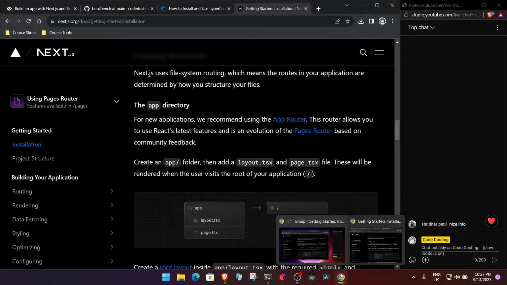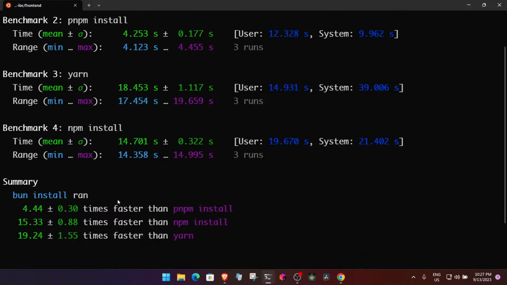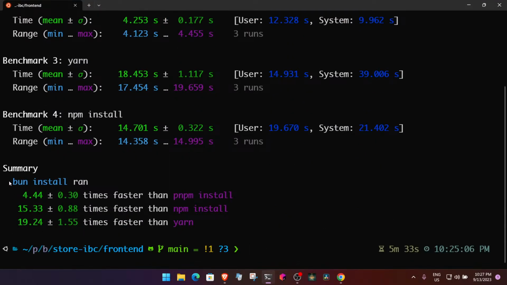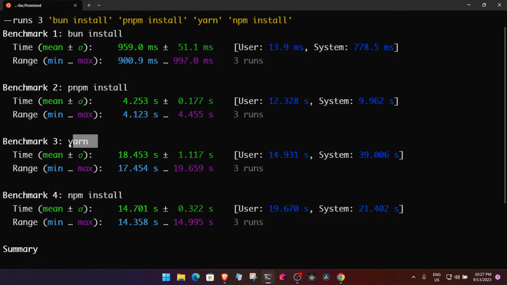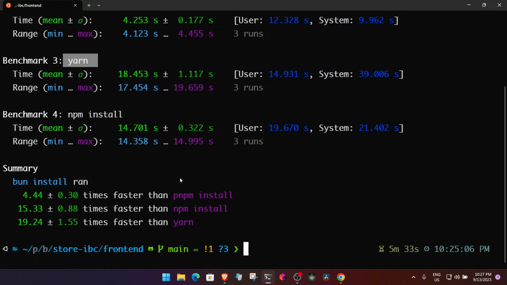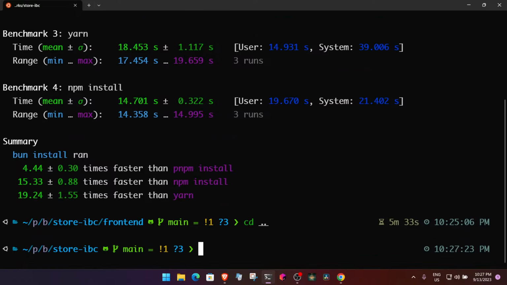I'll show you just one thing. Okay, it has happened. As you can see, this is way too cool, right? Yarn ran the slowest. NPM ran even faster than Yarn in this particular thing, which is good. Okay, so I guess these two tests are done.